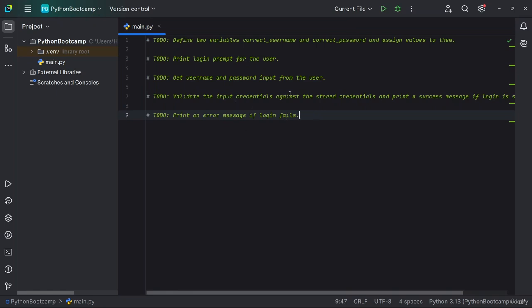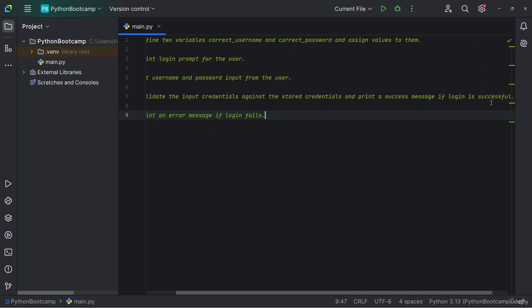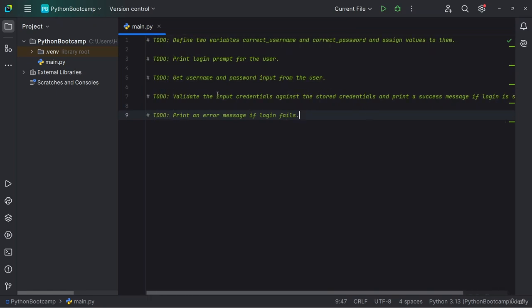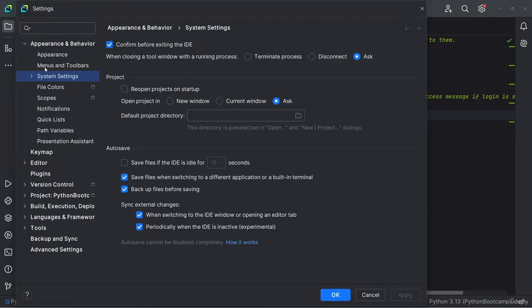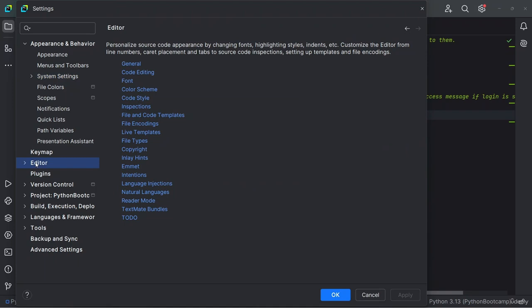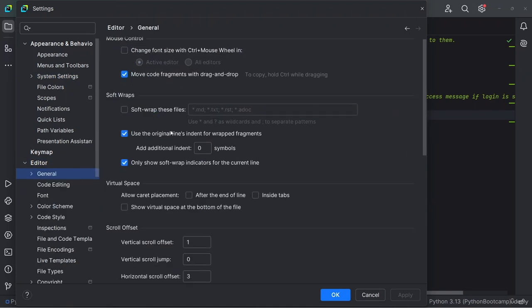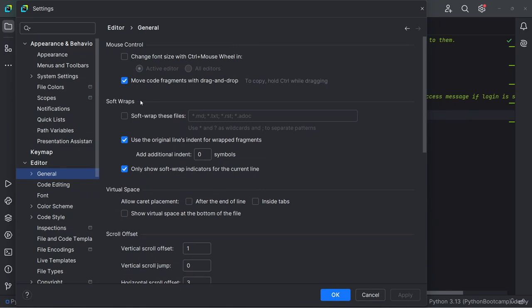As you can see in my text editor now, we have overflowing text here. So to change this, if you want your text to be wrapping and not overflowing, just go to your settings. We have settings. Go to editor, go to general. So here we have soft wrap. You are going to check this box so that your document will start wrapping.